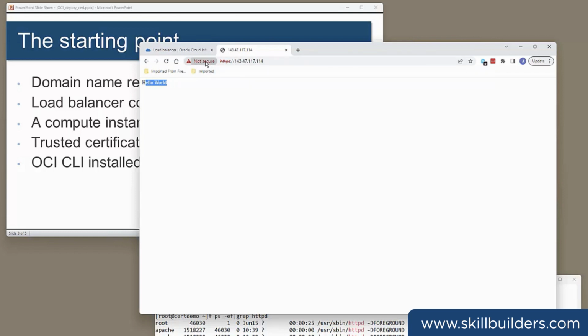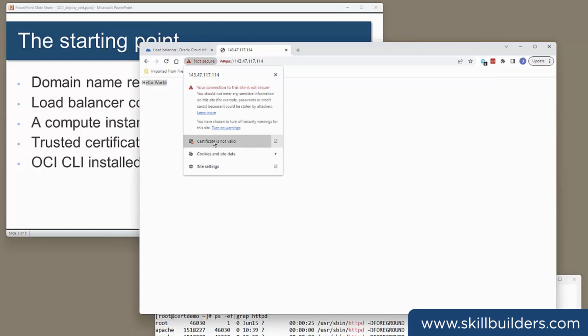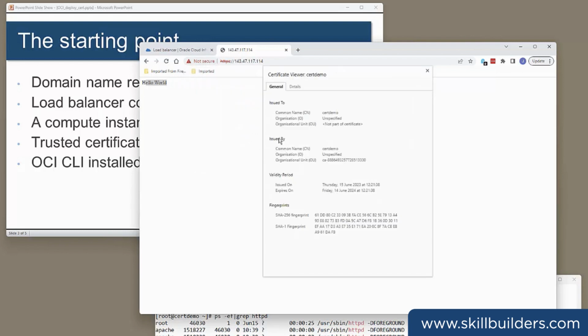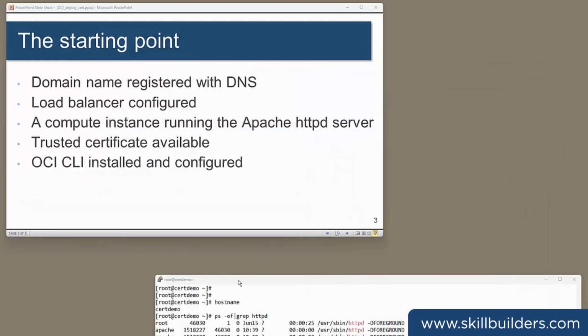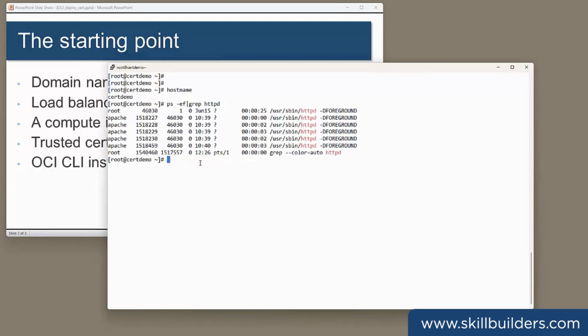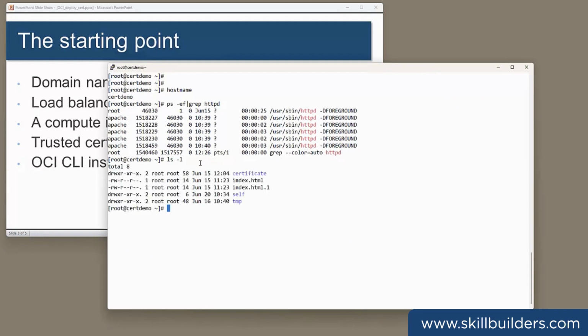Well, if we look at the certificate, it is invalid. Why isn't it valid? It's issued to cert demo and it's issued by cert demo. This is just a self-signed certificate. That will be fine, however, because the outside world will never see it. What I need to present to the outside world is a real certificate. I've got one prepared here.